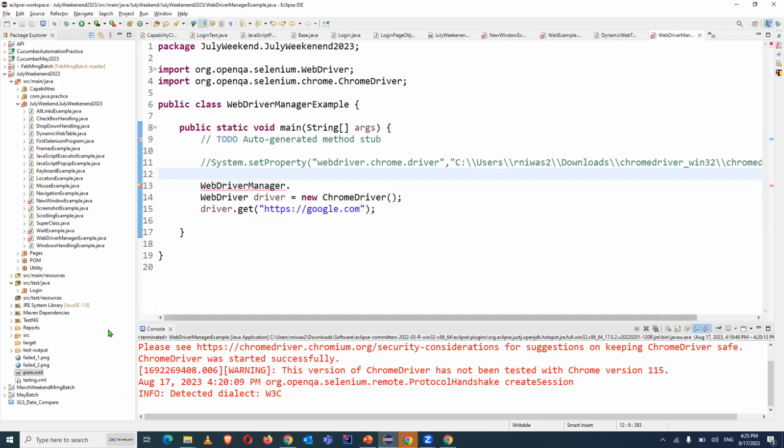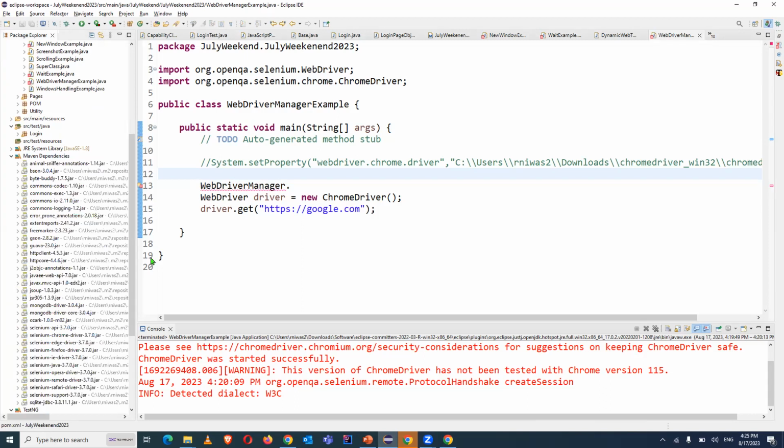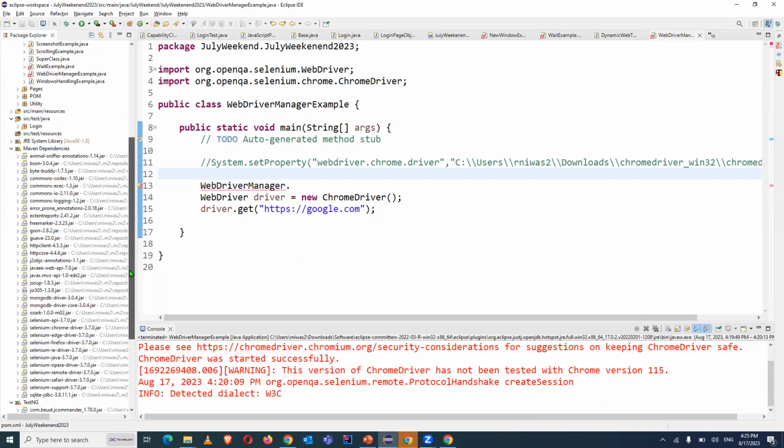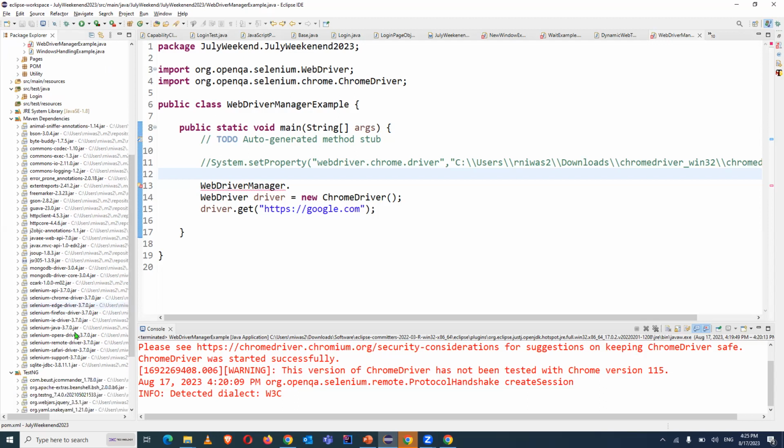Let's see if this dependency is downloaded or not. How can you check? You can go to the Maven dependencies, and here you can see about the WebDriver Manager. I don't see the WebDriver Manager here. That's why it is not able to import that.